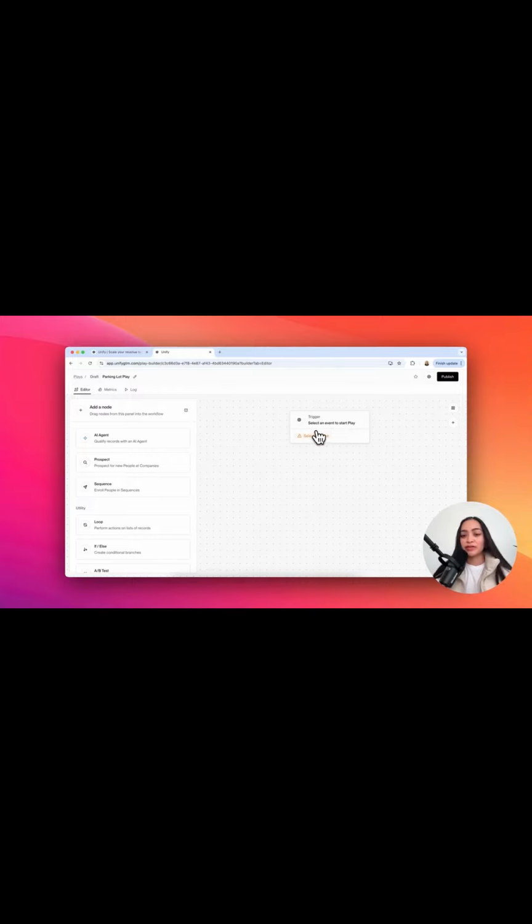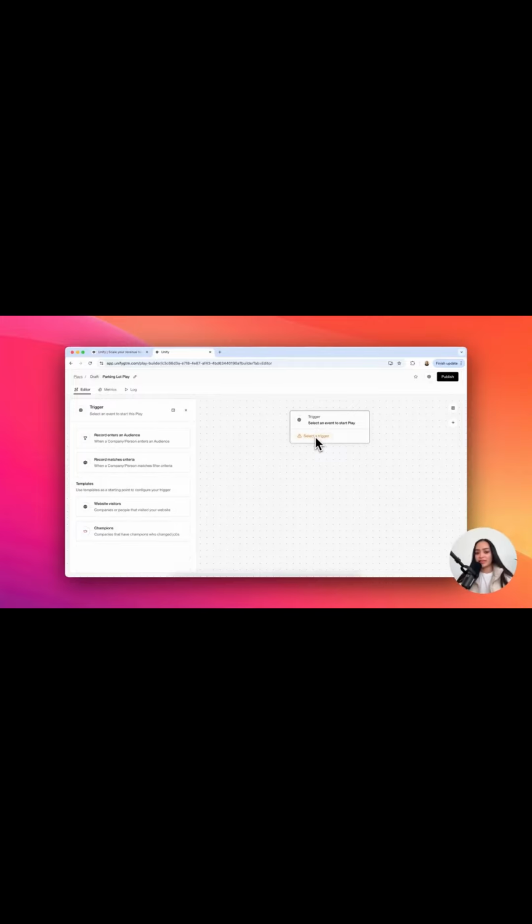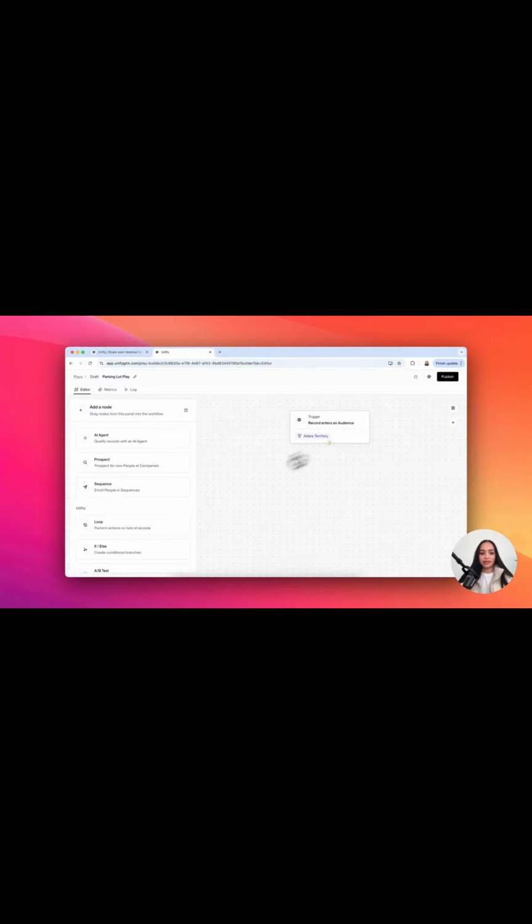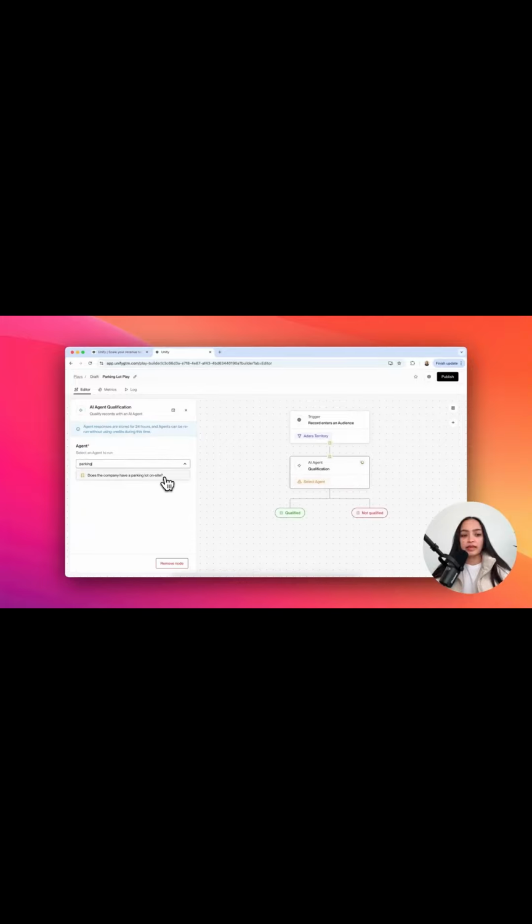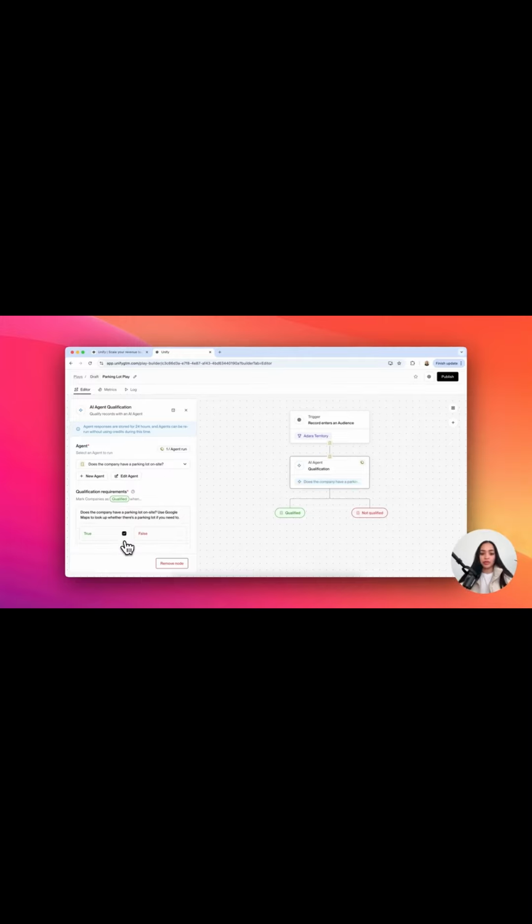So this is the trigger node. This is what fires off the play. I'm going to click Select Trigger, and I'm going to grab my territory and run this on my territory. And then I'm going to drag and drop the AI agent node and connect it to the agent, "Does the company have a parking lot on site?", which we just made. We're going to mark companies as qualified when this returns true.